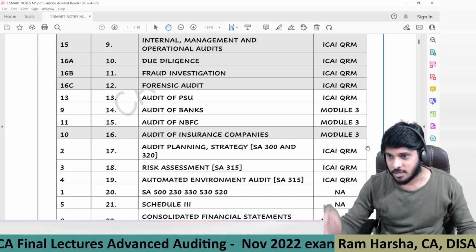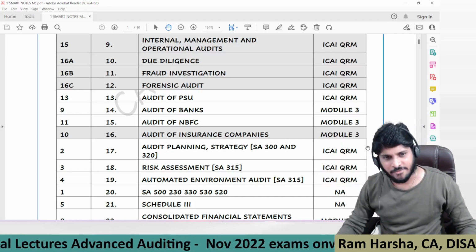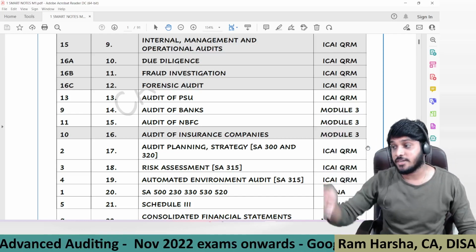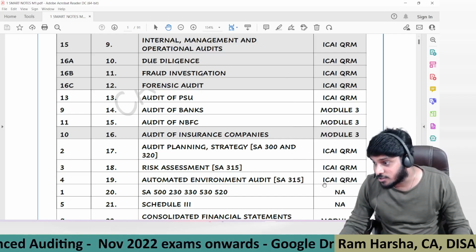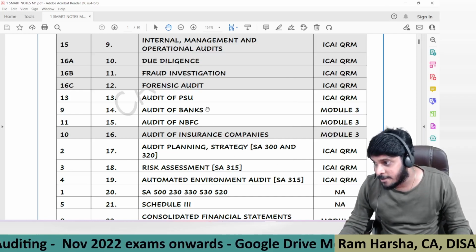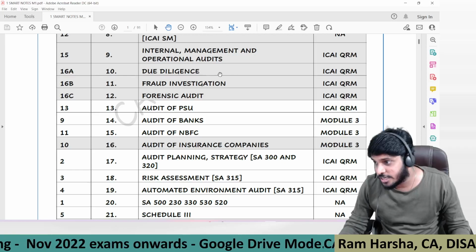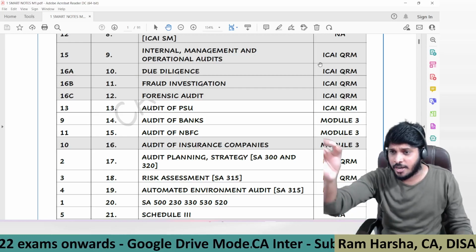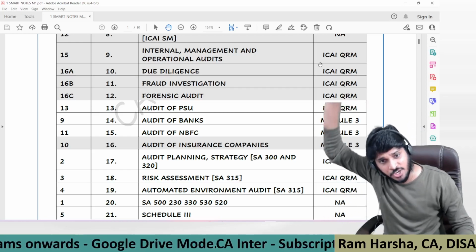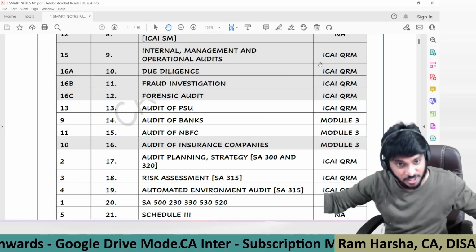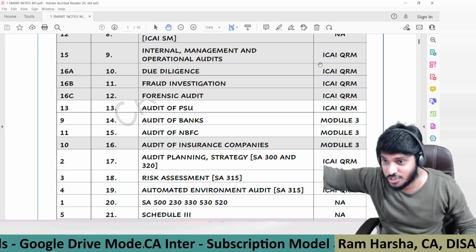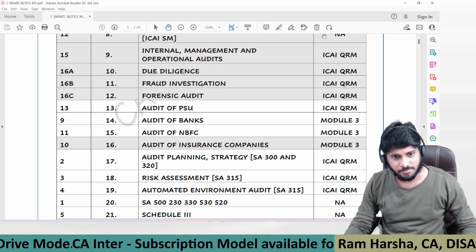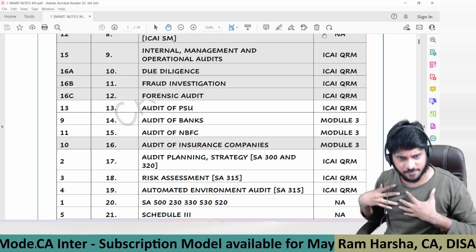Open the ICAI website, BOS knowledge portal, open CA final. If you open auditing, you will find the quick reference material. And remember, these chapters, automated environment, risk assessment, planning, PSU audit, forensic investigation, due diligence, IMO, generally will not have amendments at all, whether you are a May or November attempt, 2023, 2024, 2025, unless the syllabus is changed. For these chapters, quick reference material is the best available in the market. Yes, I've gone through all of it.